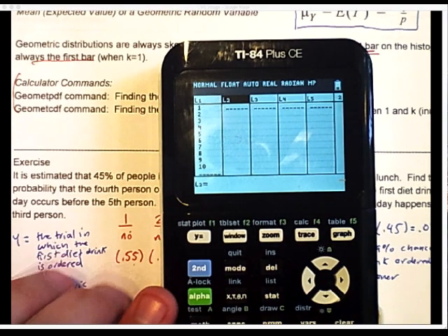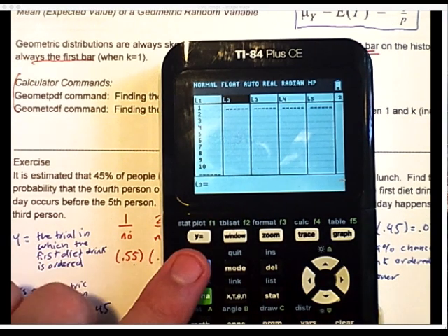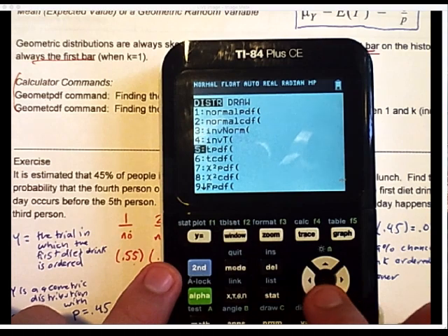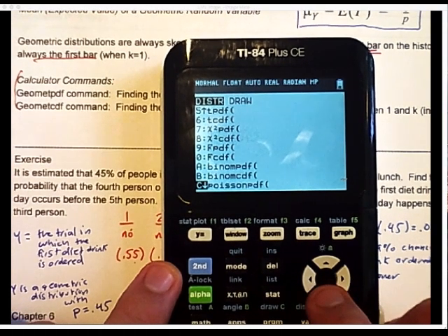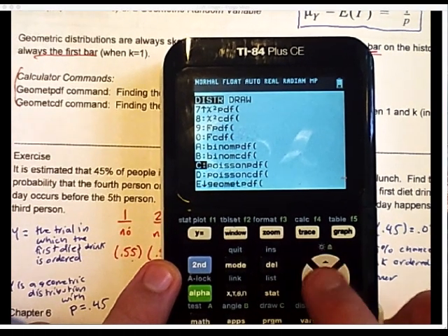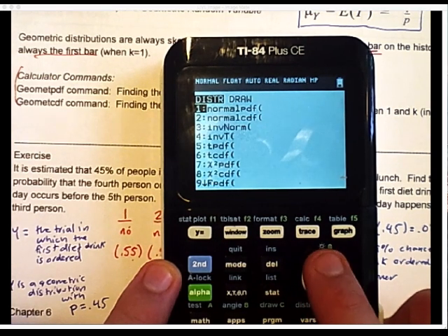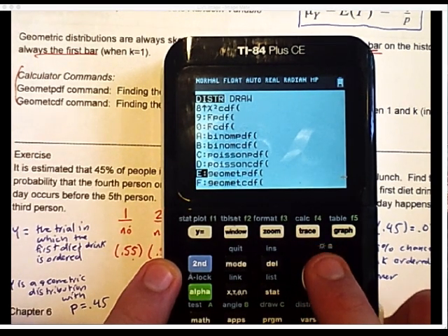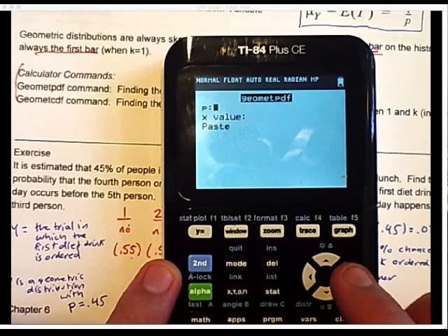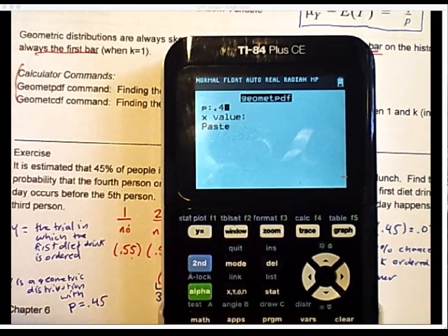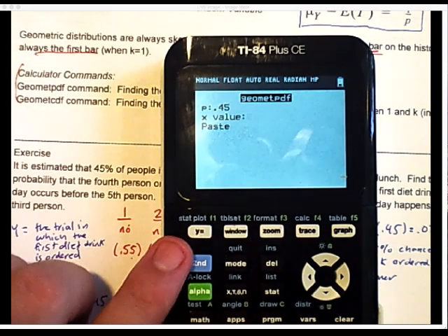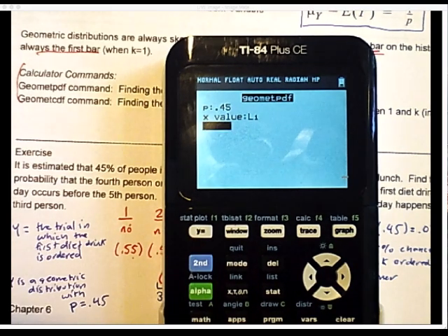All right, now how to do this in the calculator. If we go to our distributions menu, slightly underneath the binomials, you'll see geomet, which stands for geometric. So if we go geometric PDF, the probability of success is 0.45. And the x value is actually coming from list 1.